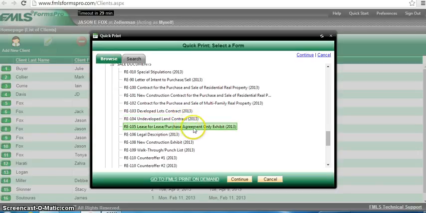RE105, the lease for the lease purchase agreement exhibit. So if it is a lease purchase, which means you are leasing it, but you are pledging, you are contracted that you will purchase at the end of the lease, which is different than a lease option, because this option gives you the option to purchase at the end of the lease. On this lease purchase, you are saying you will lease it and you will buy it, and if you don't, you will lose your earnest money. Legal description, this is a further legal description.